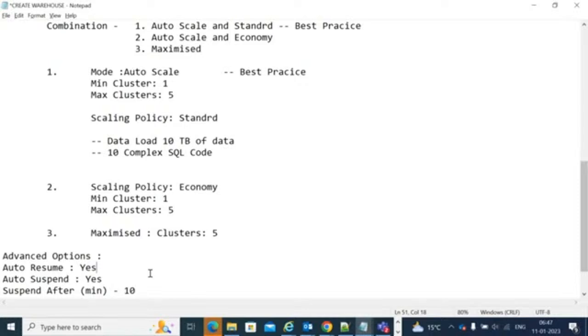Whenever you keep it aside and go outside, after 10 minutes it will automatically go into suspension mode. At that time, it will stop charging you, so it is saving cost for you. That is the beauty of Snowflake. Whatever you use, you are paying for that only. If you are not using it continuously for 1 week, then it is not going to charge you. This is the beauty of your Snowflake.